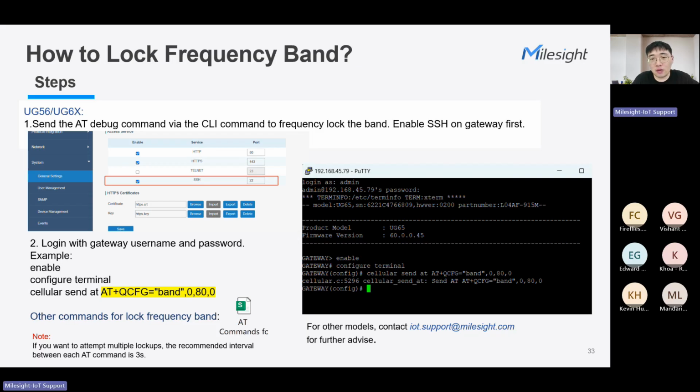Our gateway needs to use AT command to lock frequency band, but our routers have the web page to send AT command. Okay, and you need to confirm that you have enabled SSH access on the gateway first. Then you can use the SSH tools, whichever you like. We took PuTTY for example.